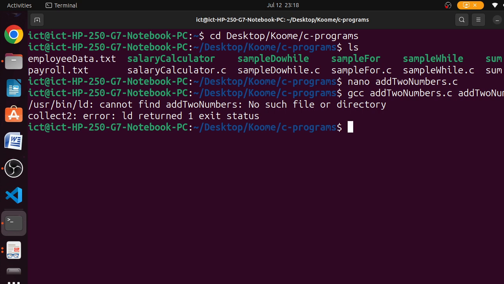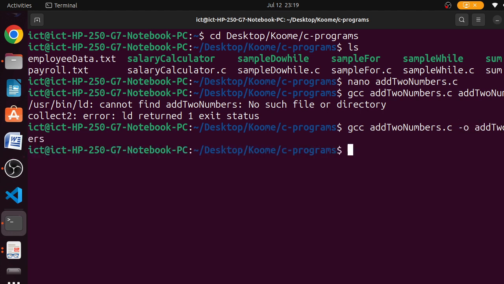So I think there's a problem. GCC. Okay, I missed the output flag. Dash o addtwonumbers. From there, I'm simply going to run the addtwonumbers file. So enter the two numbers, 20 and 30.